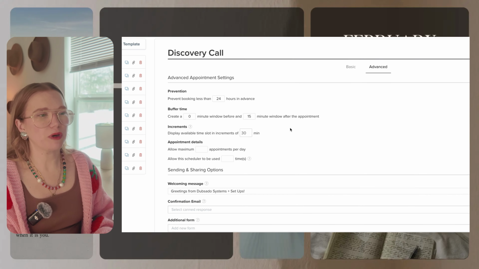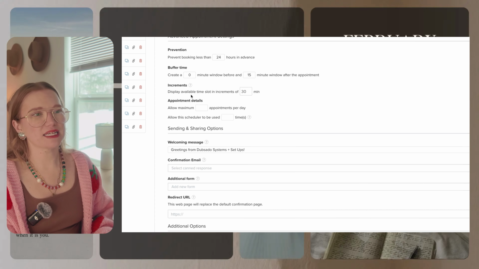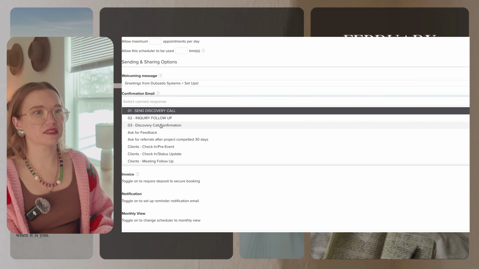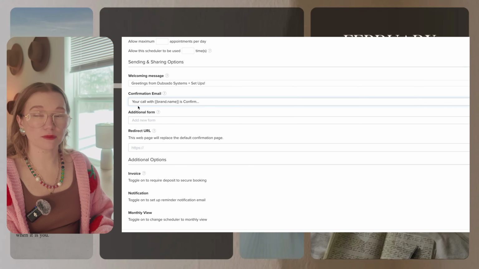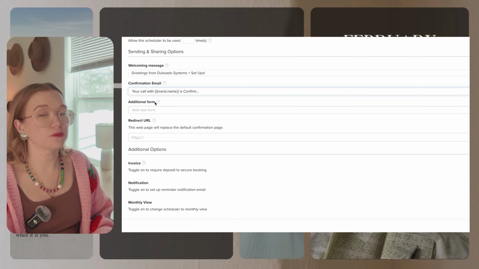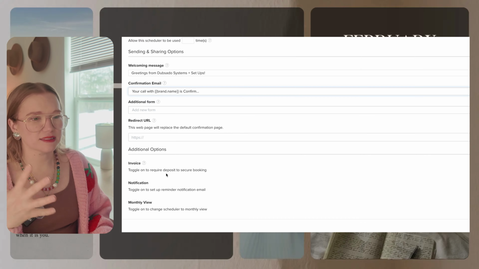Maybe you want a 15-minute buffer after. How many times you want this appointment schedule being used. We have the discovery call confirmation email ready to go. This is going to be the discovery call that goes out with the form, so I don't need another form booked in because it's going to go out.